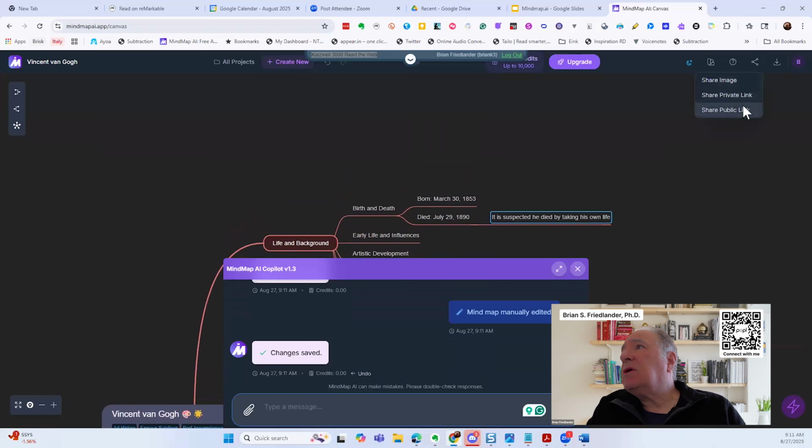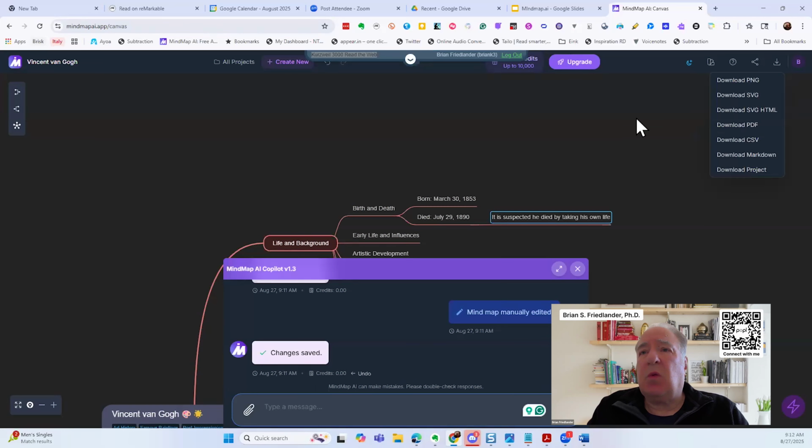One of the other things I just want to show you too, in terms of sharing, you can see you can share the image, you can share a private link or a public link. And I can download this, so I can share it as a PNG, SVG, a PDF, or even a markdown file.